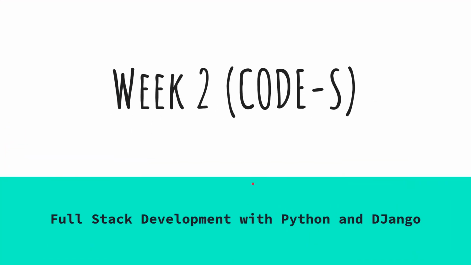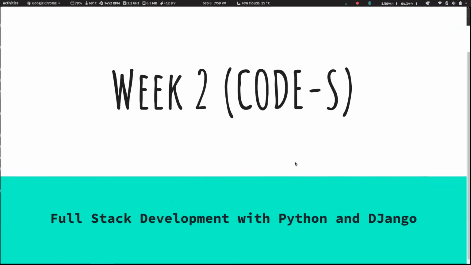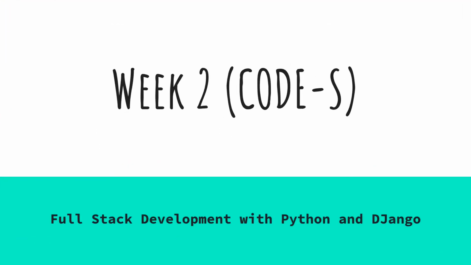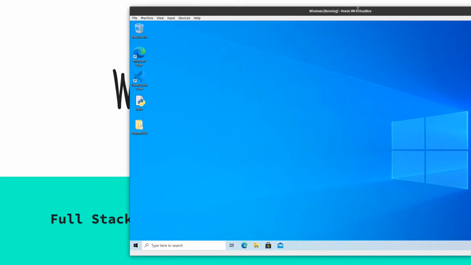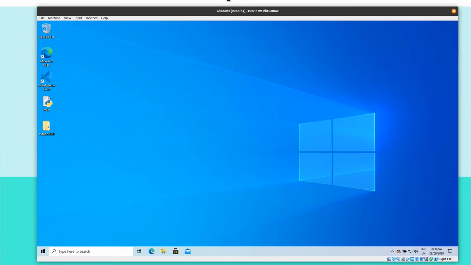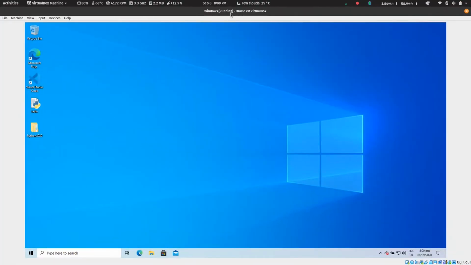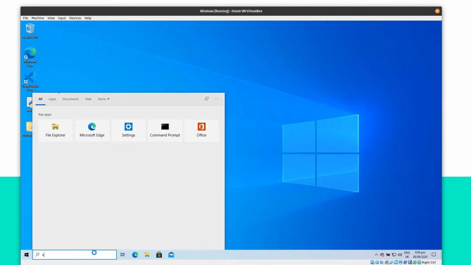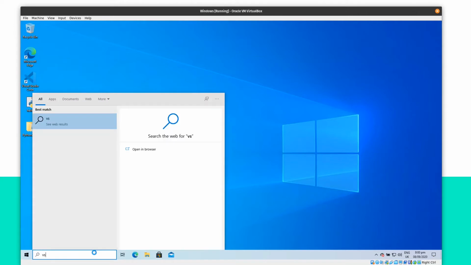So, all this while I've been using Linux. When there's something that I feel like I need to show in Windows, I will show it to you here in Windows. So let me start in Windows. If you're using Windows, just go ahead. I'm assuming that by now you have already installed your VS Code and everything. So I just go ahead and search for my VS Code.